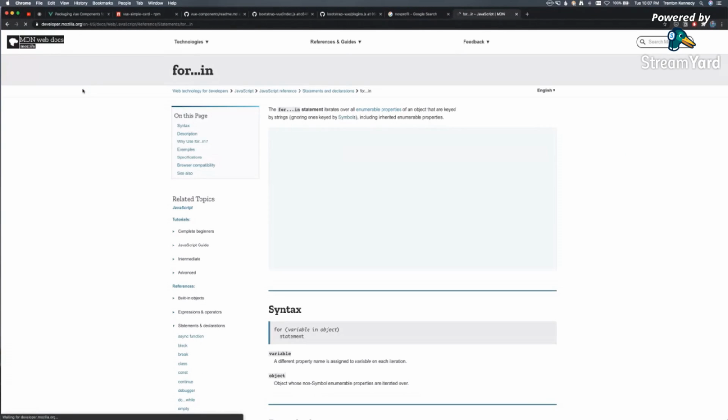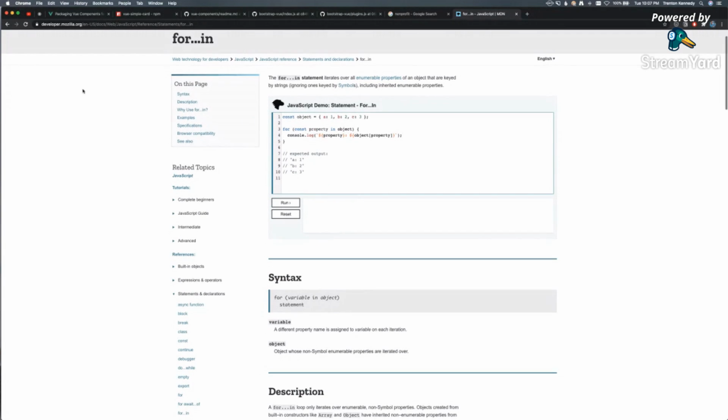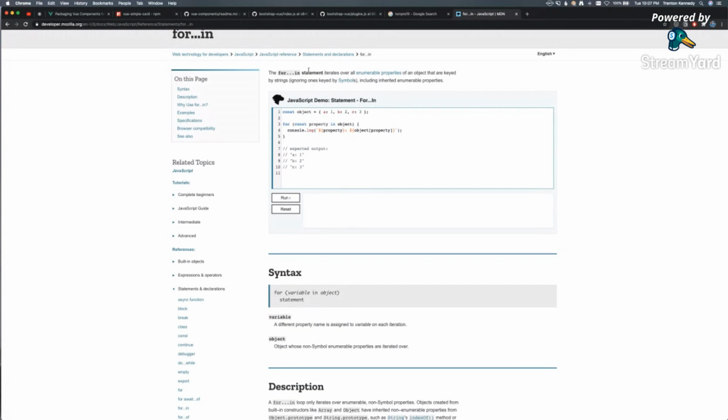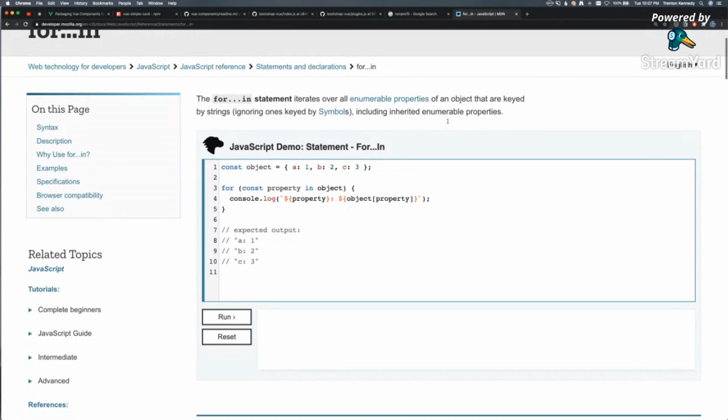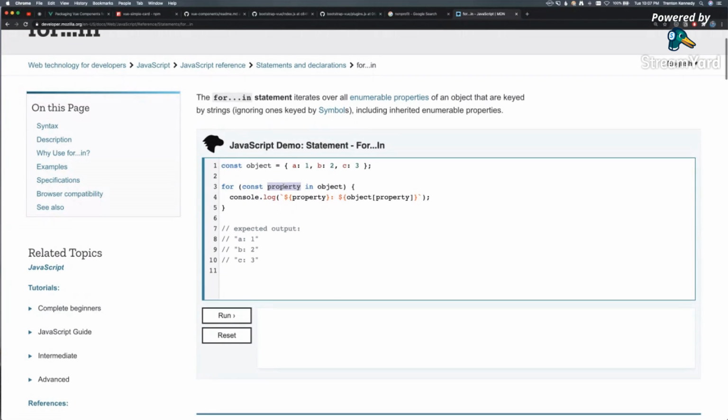There's no need to wrap that in backticks if you're just going to. The for, oh, sorry, I gotta zoom in here. The for in statement iterates over all enumerable properties of an object that are keyed by strings, ignoring ones keyed by symbols. Yeah, that's what we want. For property in object. So the for in is going to give us all of the property names, and for of would give us all of the values. But we want the property names, and then we'll pull the values out by referencing it with the brackets, like they did there.